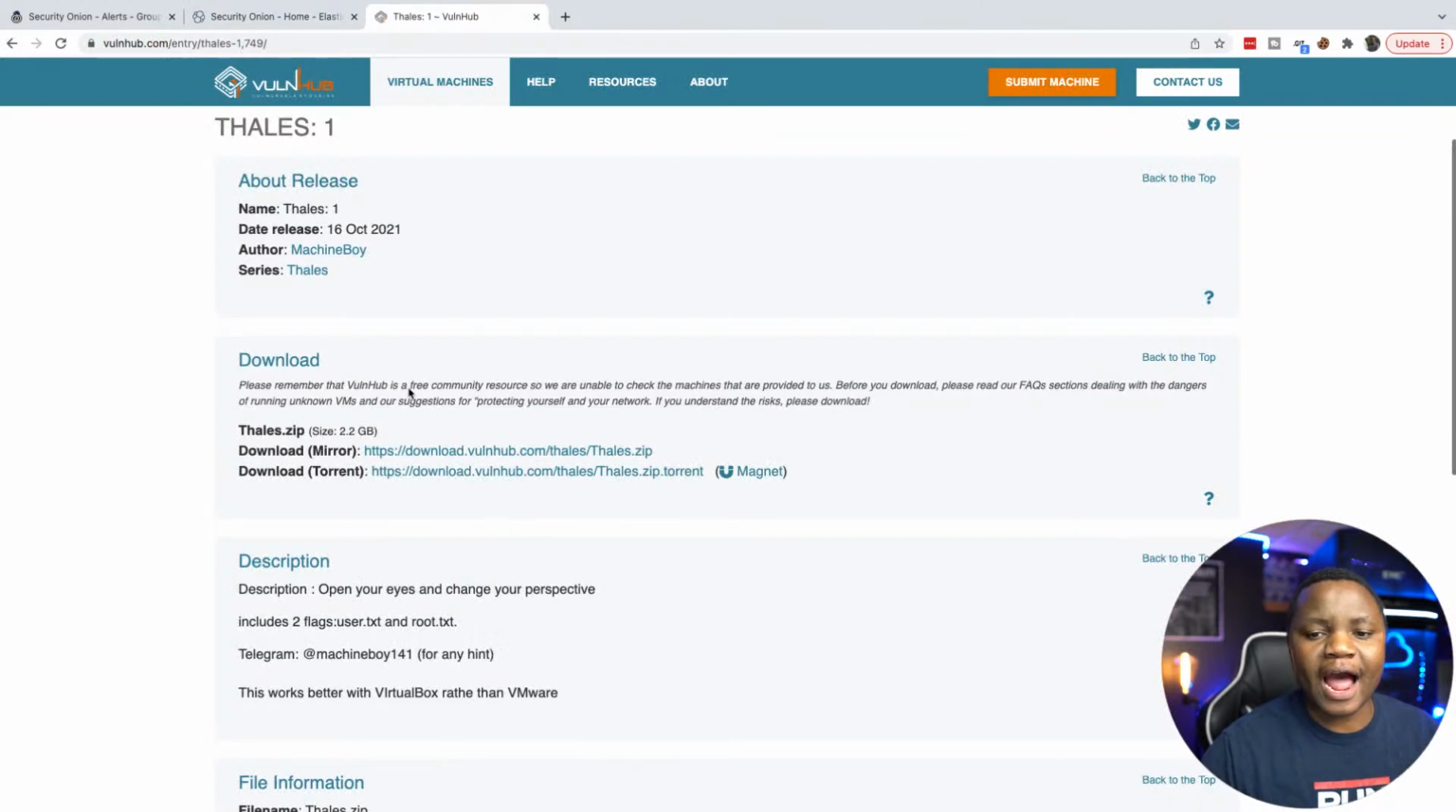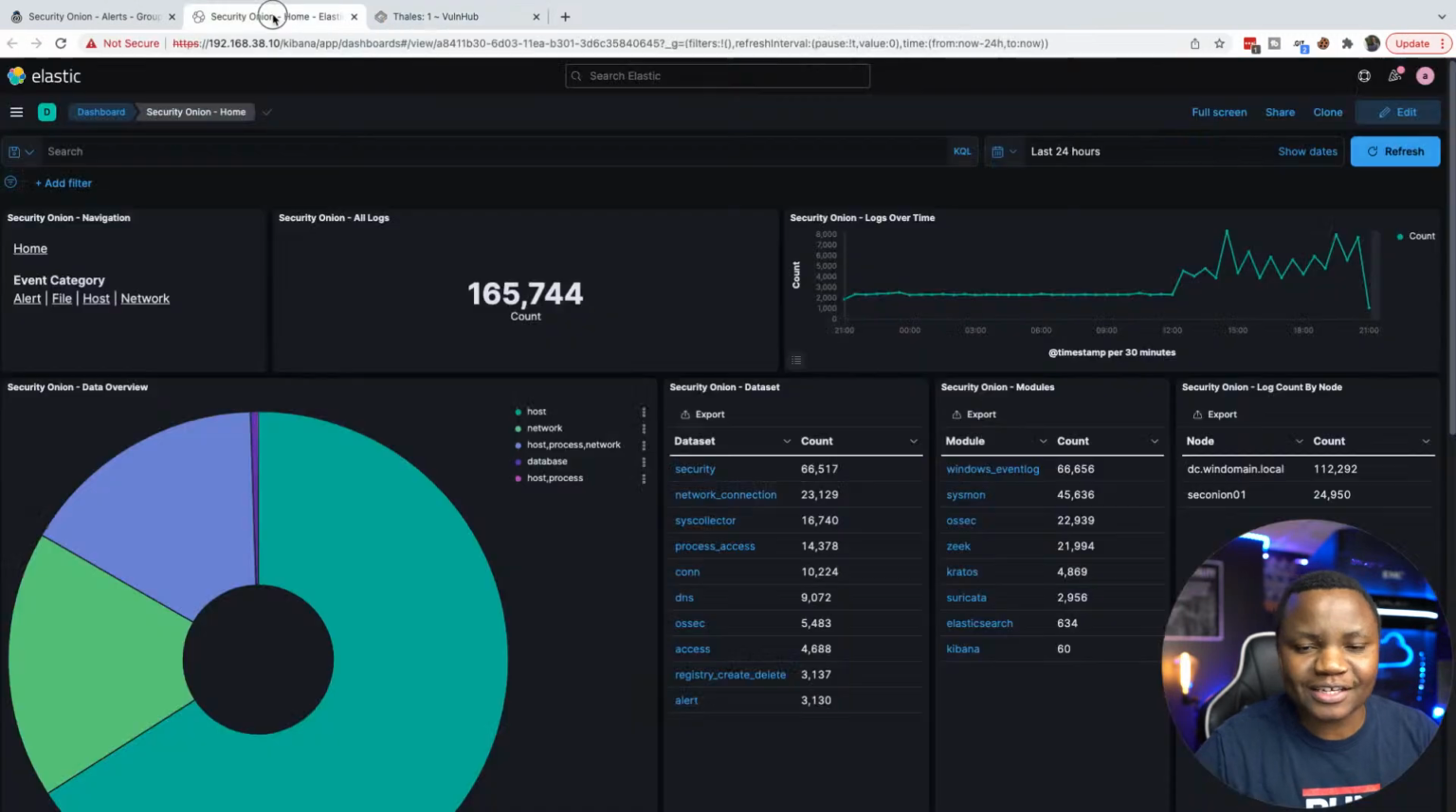I went to Vulnhub and I downloaded this machine from October 2021 by Machine Boy. I did make a change to it by adding an intrusion detection system agent on it, and in this case I'm using the Wazuh agent, and this Wazuh agent is actually forwarding all the events to Security Onion. So I'm very excited to be doing this today.